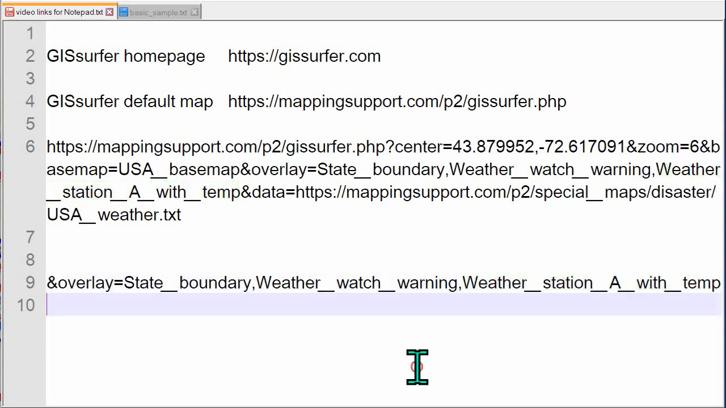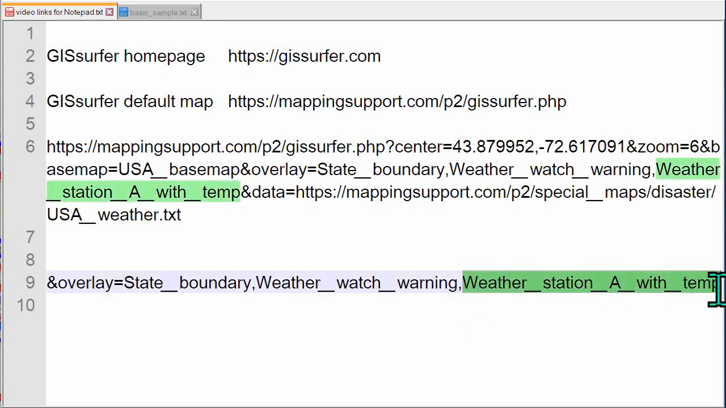Here's why. Layers are stacked on top of each other in the order that they are turned on. The last layer that is turned on is on top of the stack. It is only the top layer that can be clicked on the map to see the attribute data for that layer. So this concept of top layer is one of the key concepts in GISsurfer.